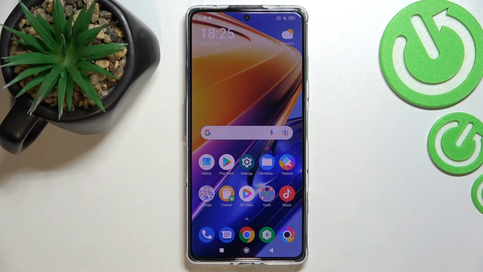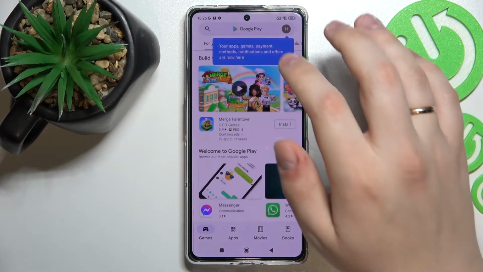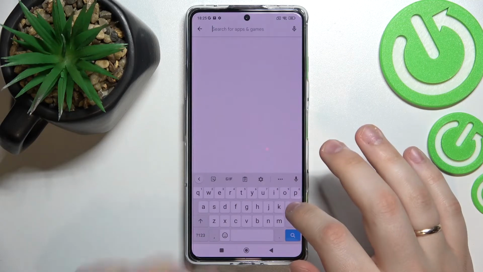Hello everybody, today in front of me I have this XIAOMI Poco F4 GT smartphone, and in this video we are going to show how you can download and get the Opera browser on this device. So first of all, you gotta open up the Play Store itself. Here at the search bar type in Opera.